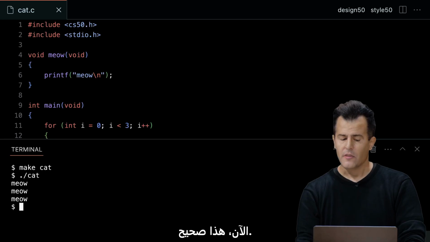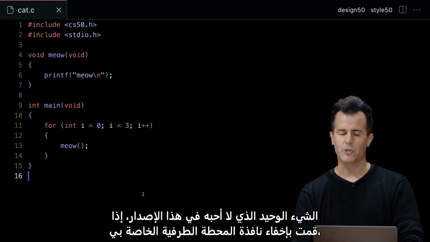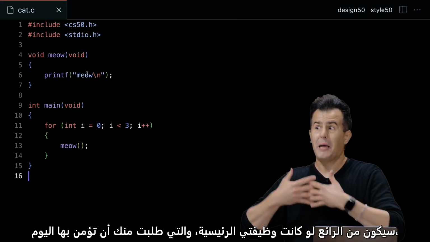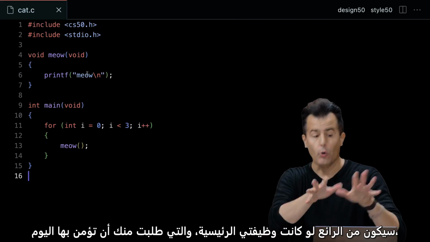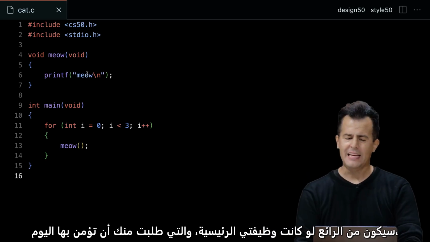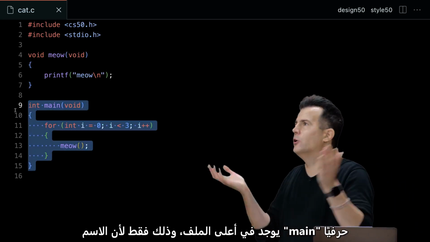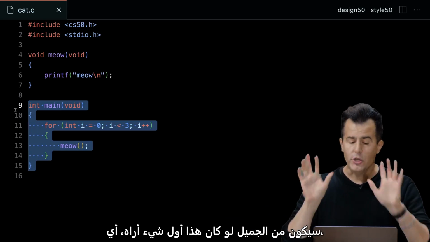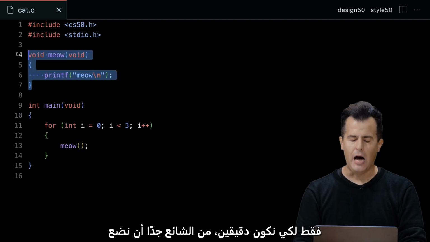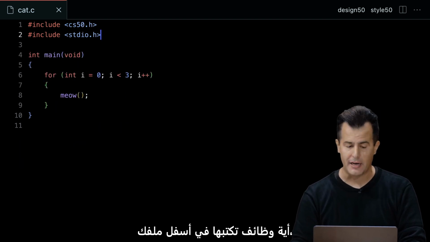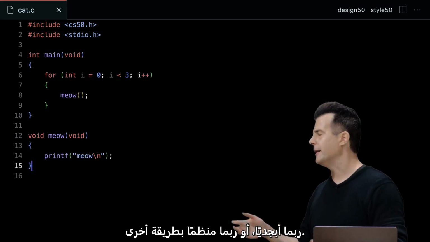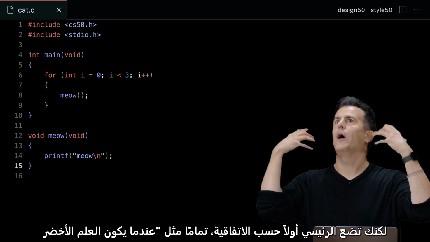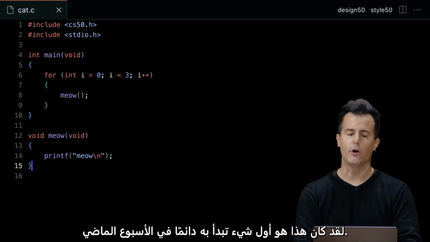Now, this is correct. The only thing I don't love about this version, if I hide my terminal window, is that when I start writing bigger and bigger programs, it'd be nice if my main function, which I told you to sort of take on faith for today, is at the top of the file, if only because literally the name main means this is the main part of my program. It'd be nice if it's the first thing I see. Which is to say, just to be pedantic, it's very common to put any functions you write at the bottom of your file, maybe alphabetically, maybe organized some other way. But you put main first by convention, just like the when green flag clicked. It was the first thing you always started with last week.